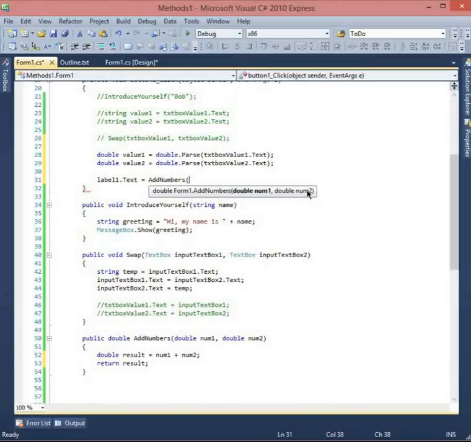This is our parameter signature. It takes two doubles, right? Two doubles, and I named the parameters num1, num2. Could have named them whatever. So it takes two parameters, and there's only one version of this method, no overloads, right? So we have to pass it two doubles.